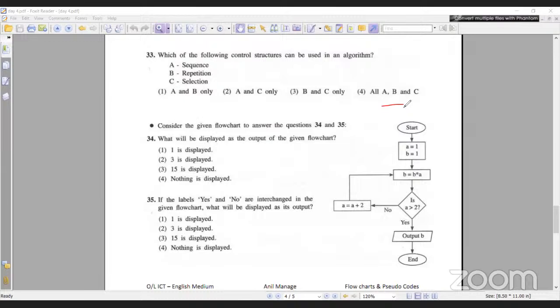What will be the display as the output of the given flowchart? So you try to write down this trace table, A and B. A equal 1, B equal 1 at the beginning. Then B equal B into A. Is A greater than 2? No. A equal A plus 2. A becomes 3.